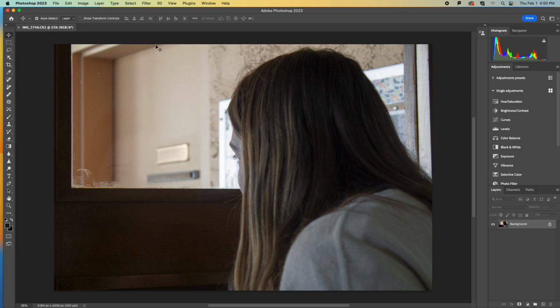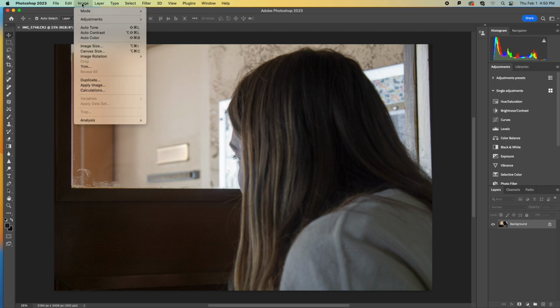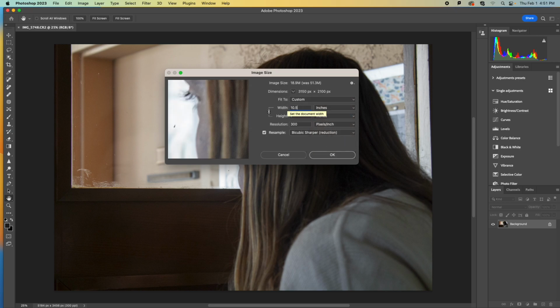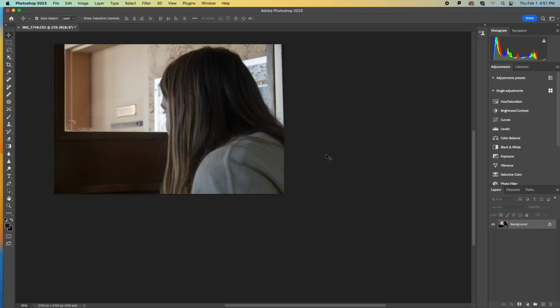But the first thing I need to do is go into image size, and this is just too large for an 8.5 by 11 inch piece of paper. So with resample checked, the inches are selected. You might have to change this from pixels to inches. But I'm going to change this to 10.5, and that's going to give me a nice size for 8.5 by 11 inch paper. I'll hit OK.